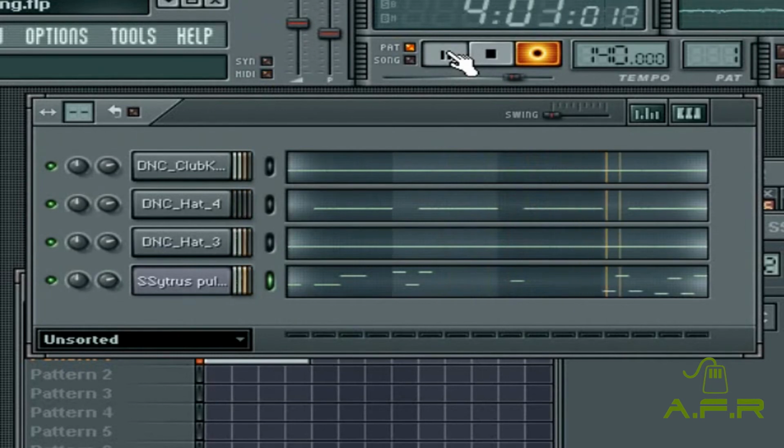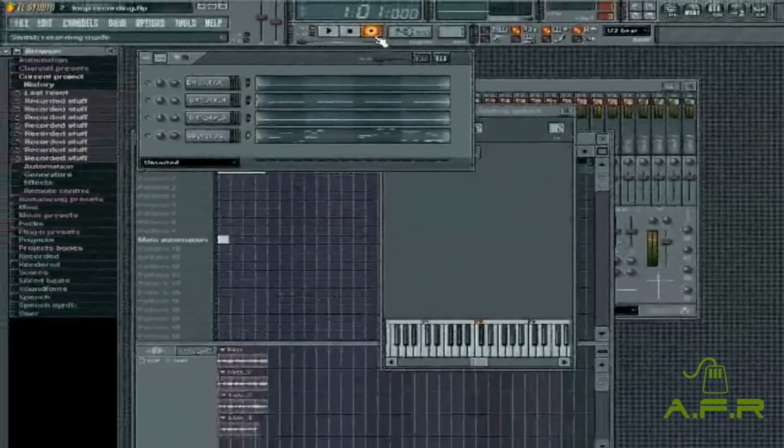And now with each successive pass, FL Studio will merge the newly played parts on top of what was already played. This allows me to build my composition progressively over time. So let's just go back and hear how all that sounds together.